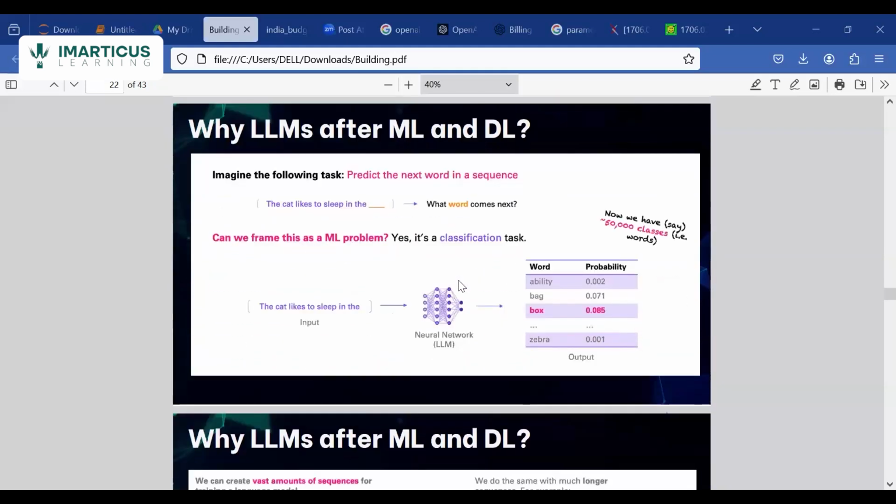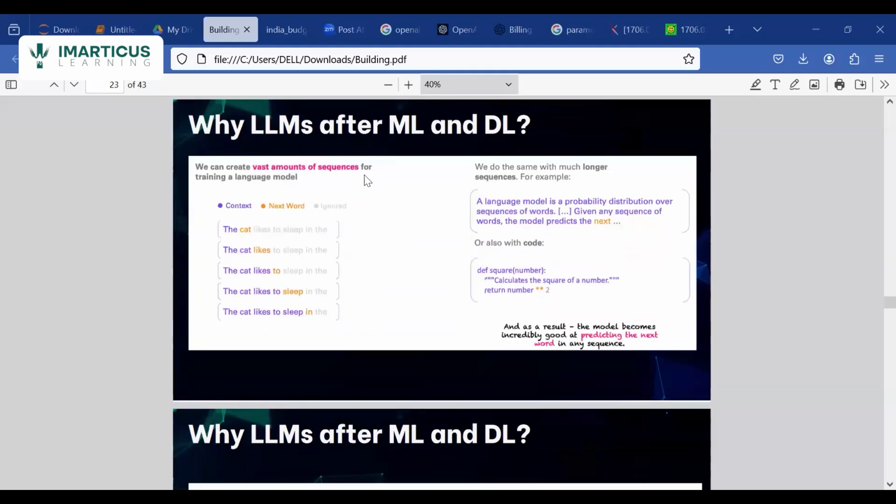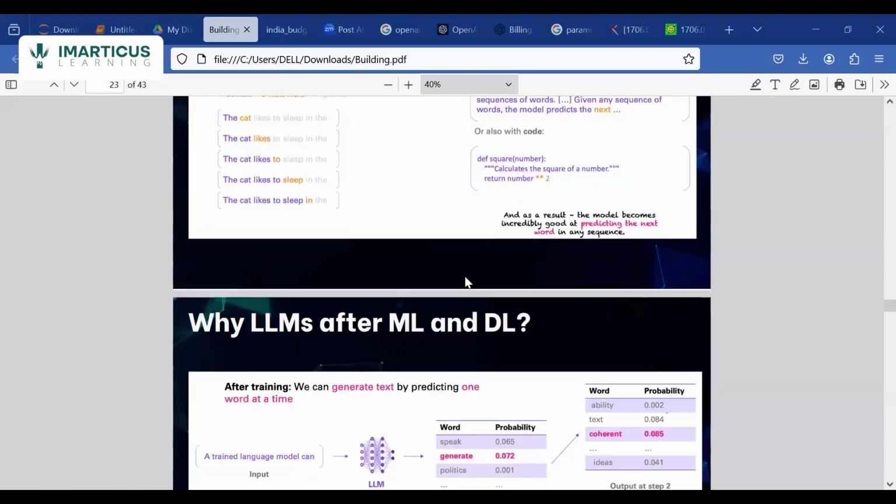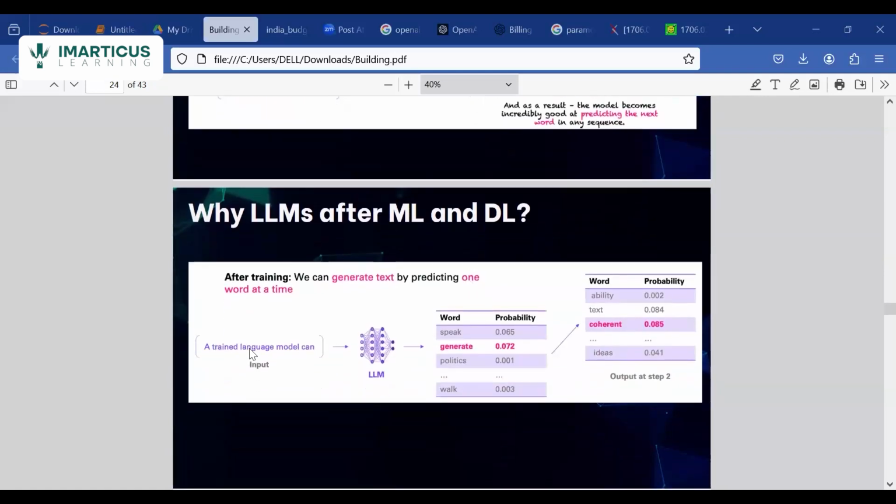Guys, just have a look. So over here, it's now not just the next word that we are predicting, right? We do the same for much longer sequences. Are you getting this? We are doing the same for much longer sequences. And that is how, in a larger context, the LLMs are trained. All right. So it's not just the next word.